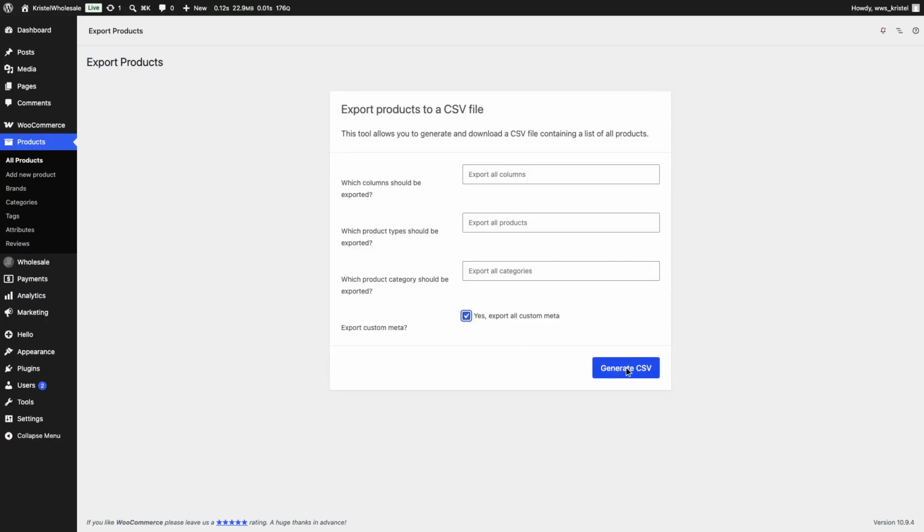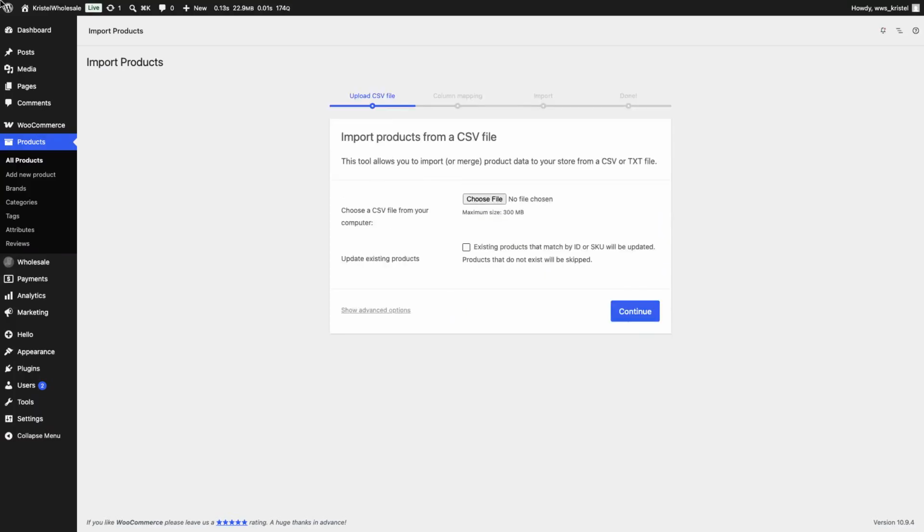Now for the upload. Once you've added your wholesale prices to that file, come back and open the Import tool. I'll choose my finished CSV file. There it is, loaded up. I'll tick Update Existing Products so my current items get the new prices and click Continue.